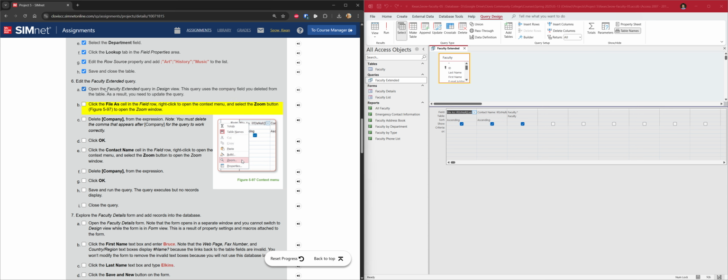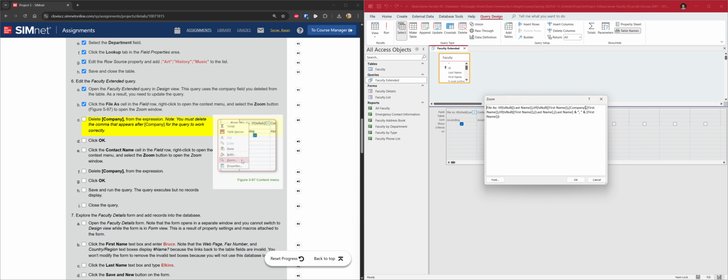Click on File As. Oh yeah, right. It's already pre-selected, it's already selected by default. Let's make sure that's selected. And then right click on it, and there's a context menu where you select zoom. That allows us to look for a specific query to remove. So you notice we deleted the company row from the faculty table. So now we need to delete it from the query because it won't work, it's going to look for company. It says there's no company.